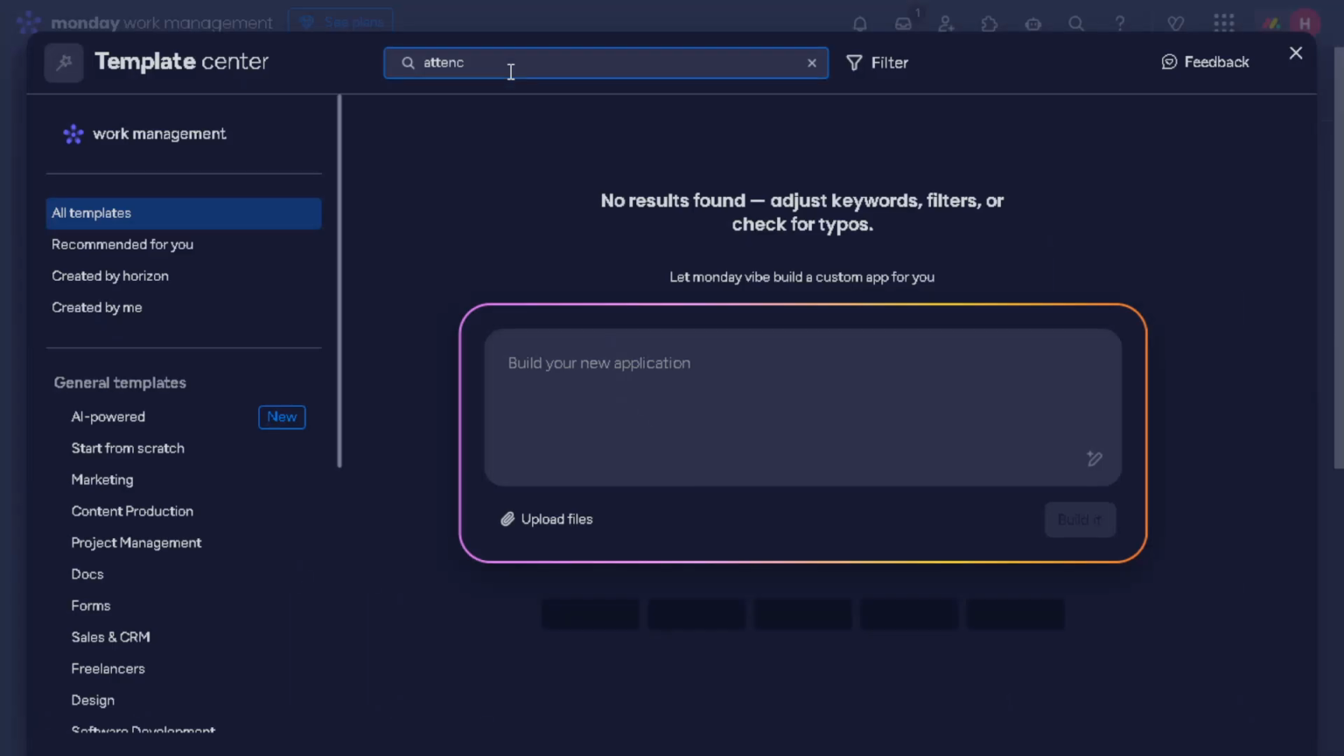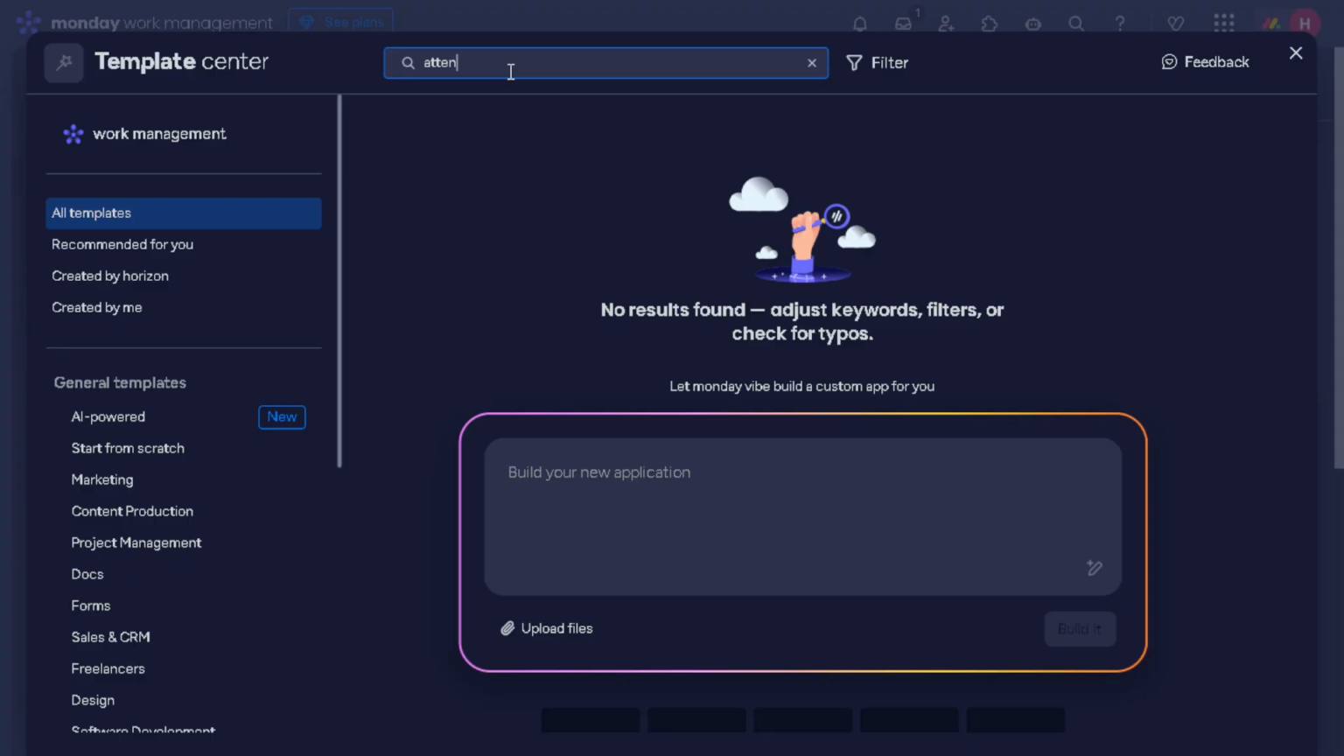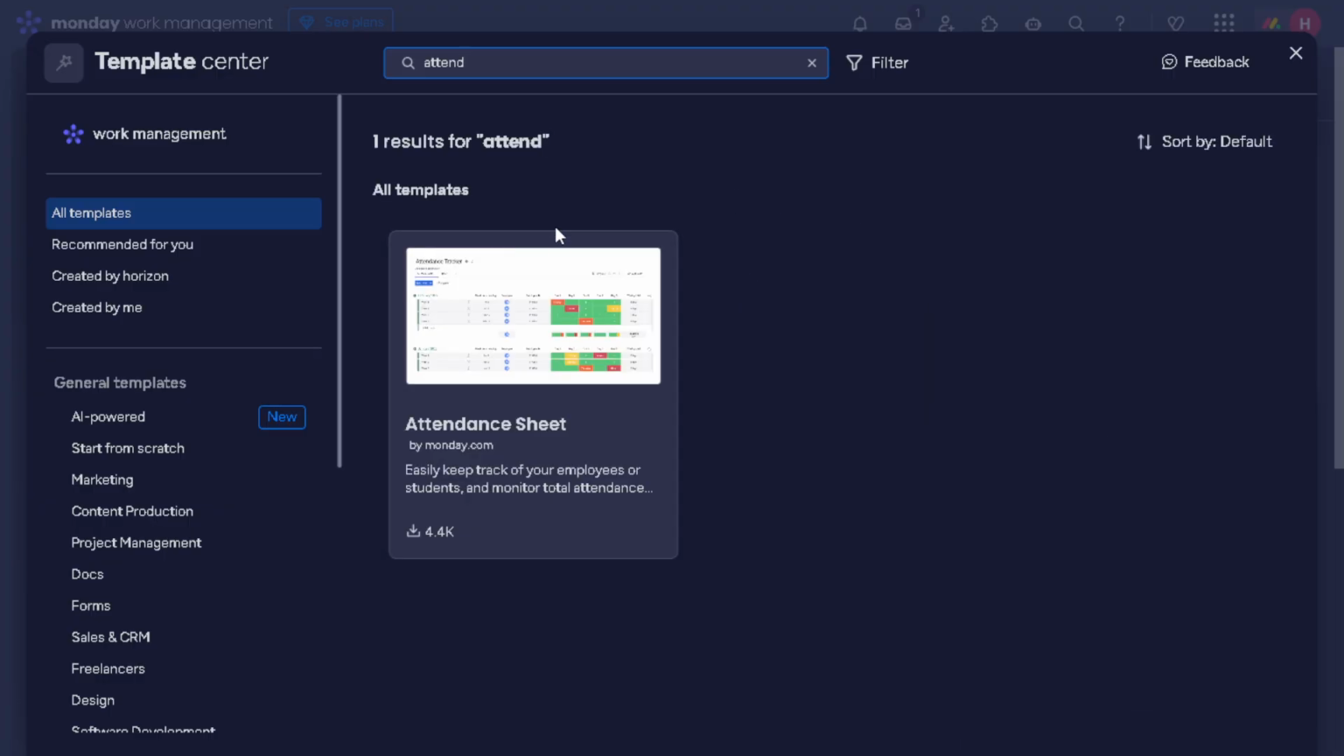It may take just a moment for the system to generate the board for you. Patience is key here as it sets everything up neatly for tracking. With your attendance board now created, it's time to manage employee data effectively. The board will automatically populate several useful columns.